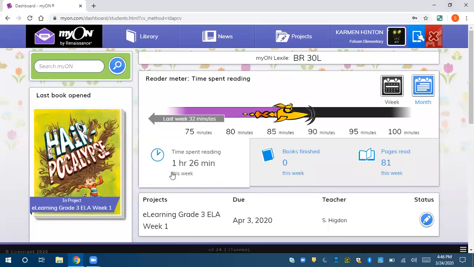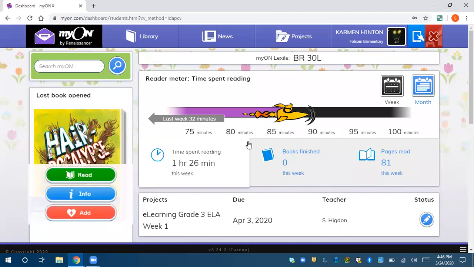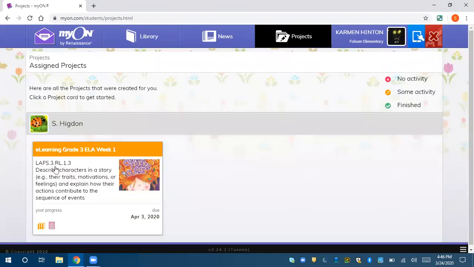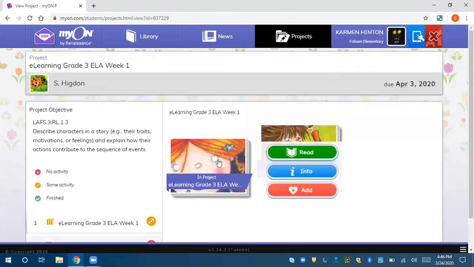When you log into Myon, it shows you the last book that you opened. But to get to the books we need, I can either search for it in my library, or I can click on Projects and find the folder that Ms. Higdon created for our Week 1 e-learning. I can open this folder, and then I have my two texts right here.